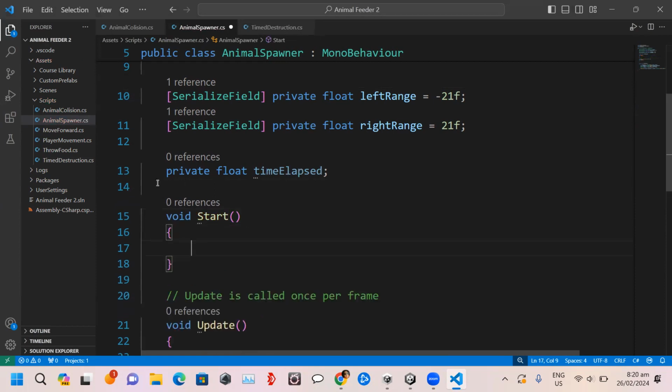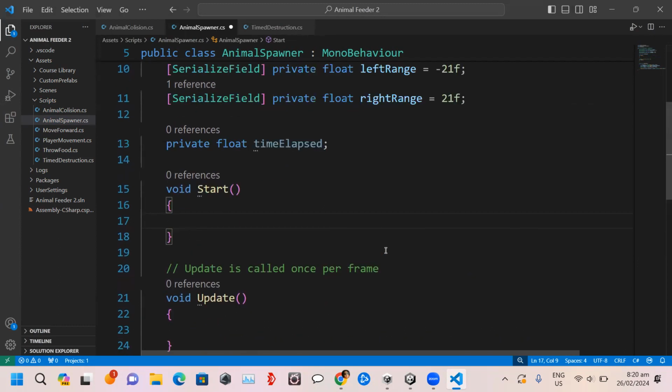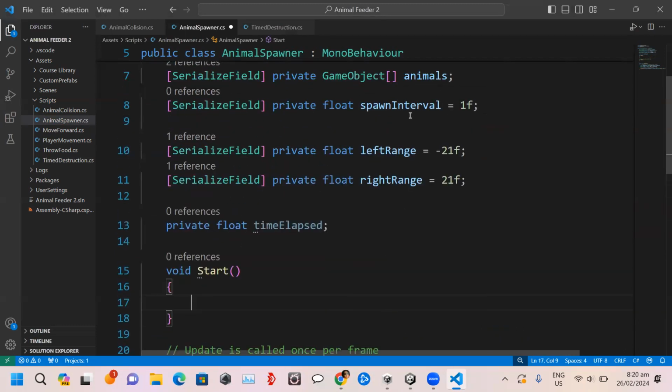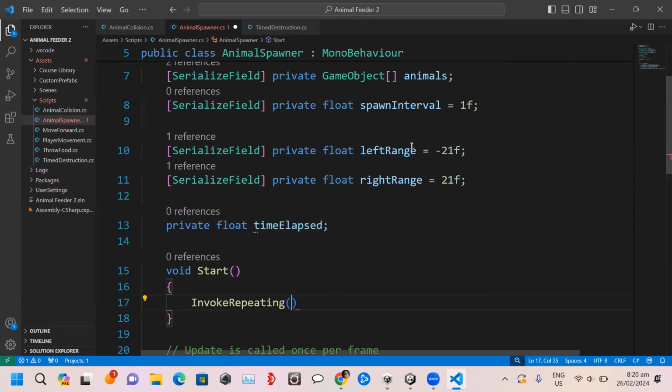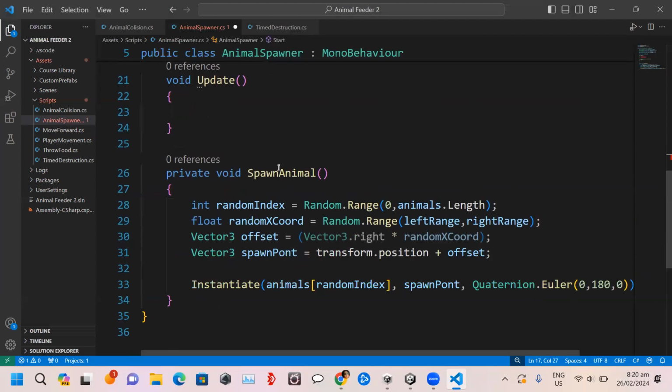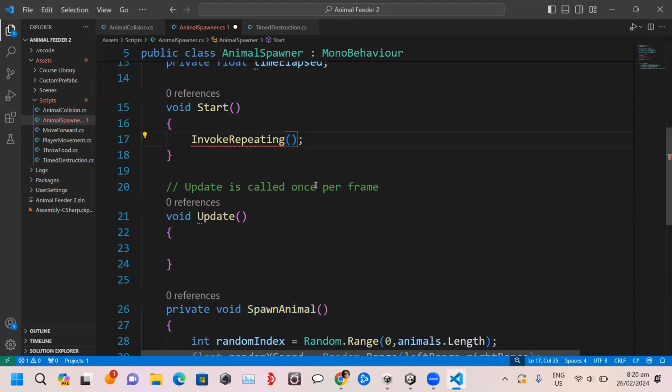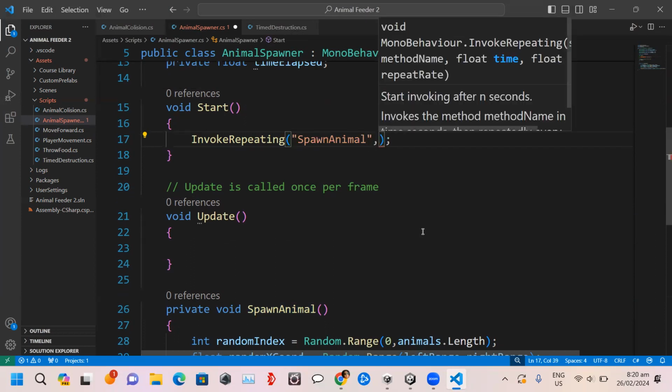But since we want to call SpawnAnimal repeatedly with the spawn interval, every 1 second this should be called, we will use a different method. In this case, this is InvokeRepeating. Similar to Invoke, it has parameters, but this has 3 parameters. The first one is, as usual, our method name in string format, "SpawnAnimal". And then the second parameter is time. This is the first time that the method will be invoked.